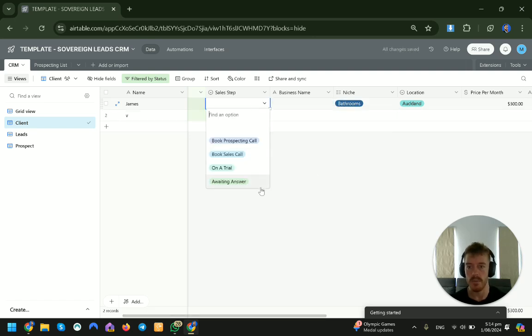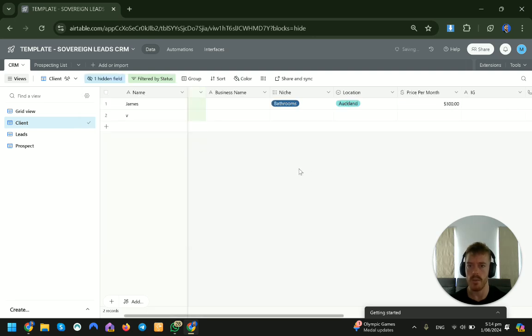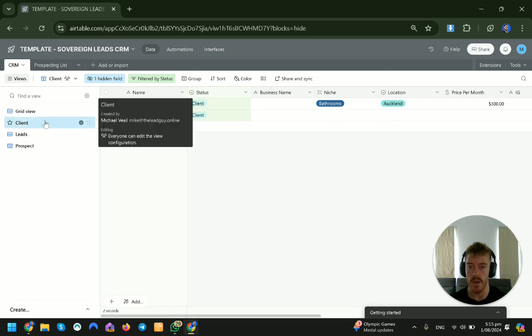We can put a sales step. Obviously, if he's a client, then we could get rid of that column. We can hide that column. Sales step gone. Okay, cool. So it's up to you really how you want to configure this. What information and what data is going to help you in each view.